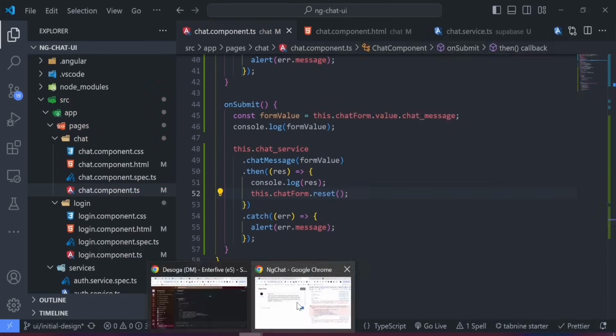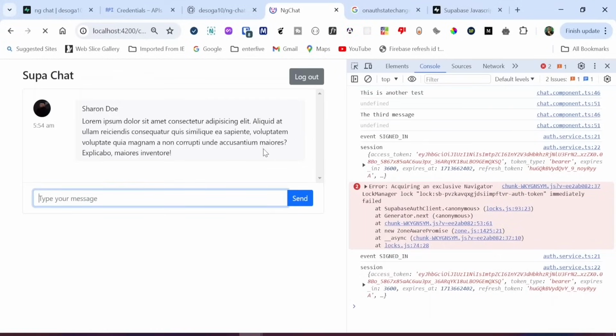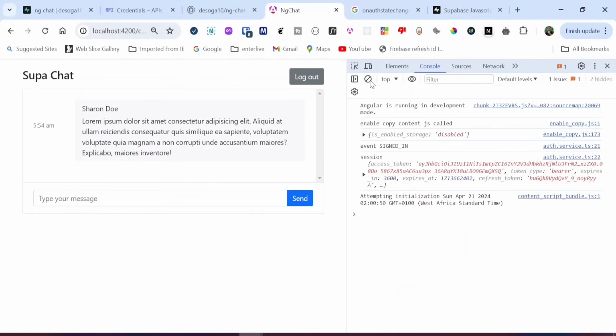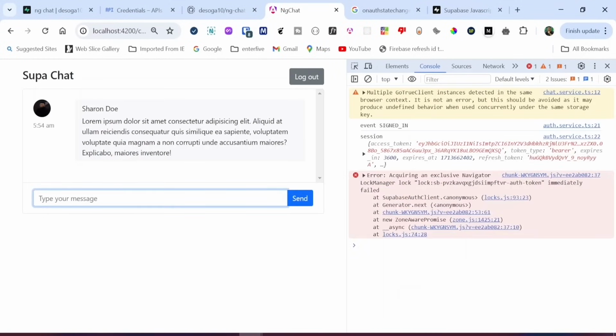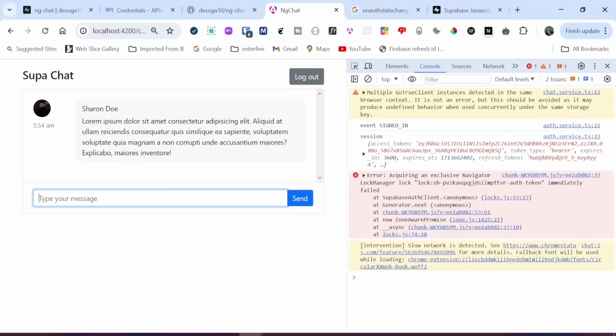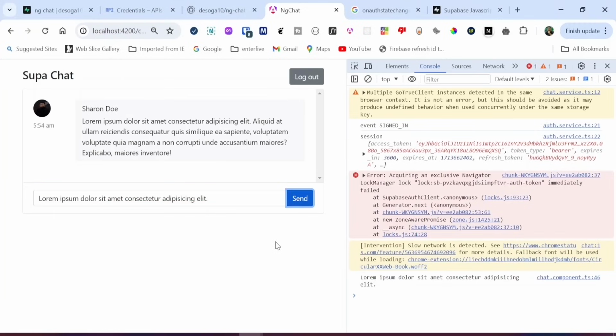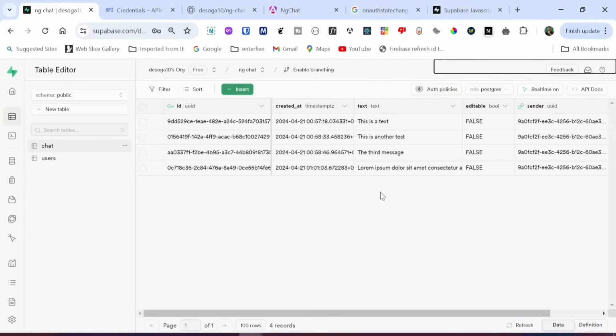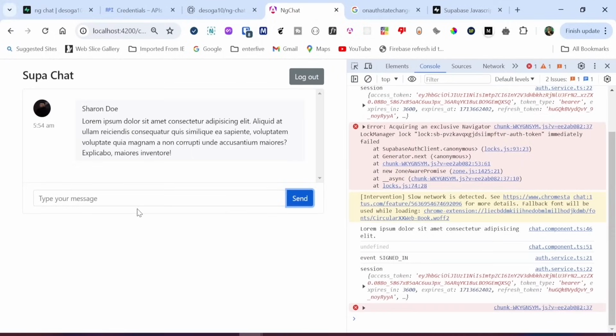So let's test that out to see if the form gets cleared immediately we submit the data in the input field. So I'm going to type in, probably I'm going to get some data from this static text. I'm just going to paste it within the input form, and I'm going to click on send. As you can see, the text gets cleared immediately, the data gets sent to the database. So with that, we are good to go with clearing the input field.